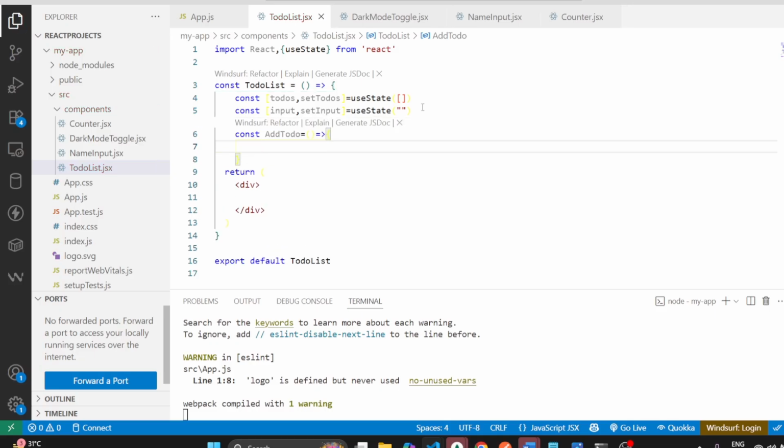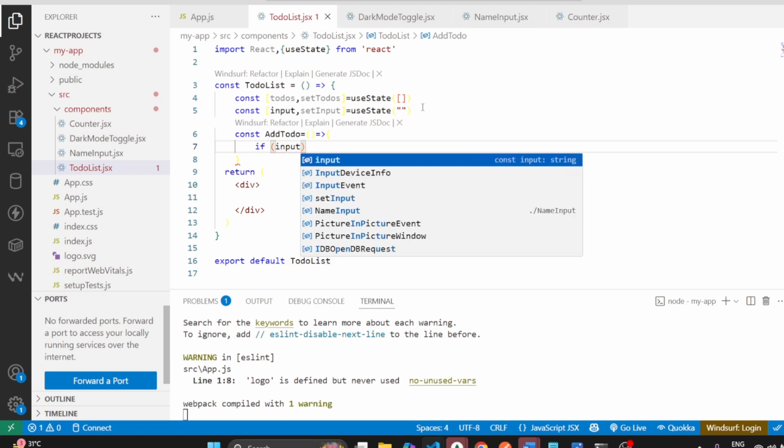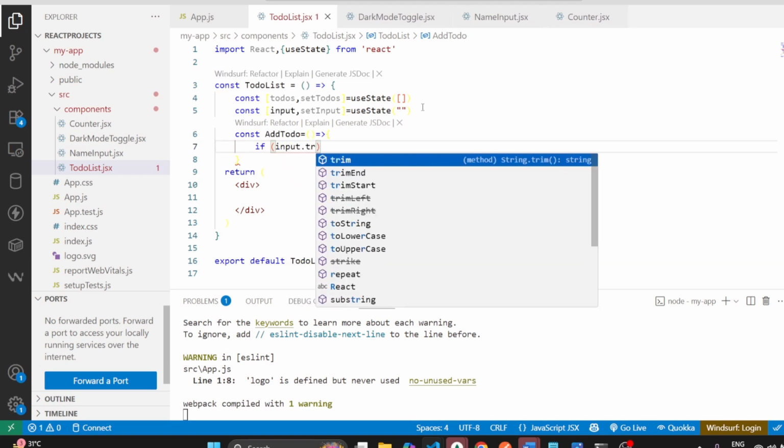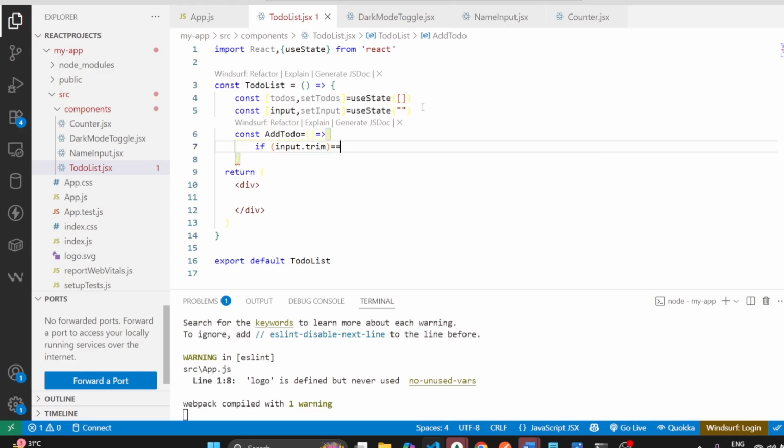Okay, so here what I'm going to do is, if there is no input, we no need to do anything, right? So first I will check like this: input, this is the input variable, right? Input dot trim equal to empty. That means nothing is there. Then we can simply return. Okay, this trim is a function, so we need to give a function bracket. Then we can simply return.